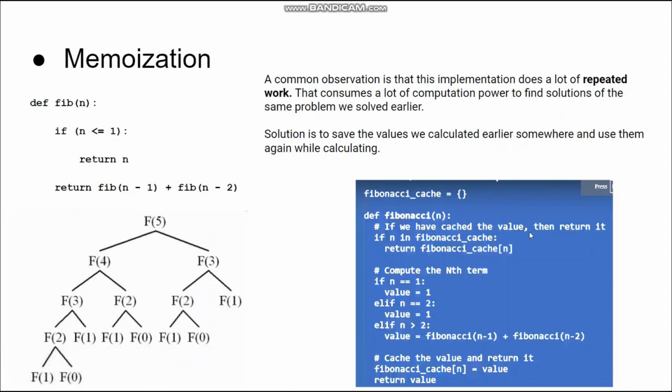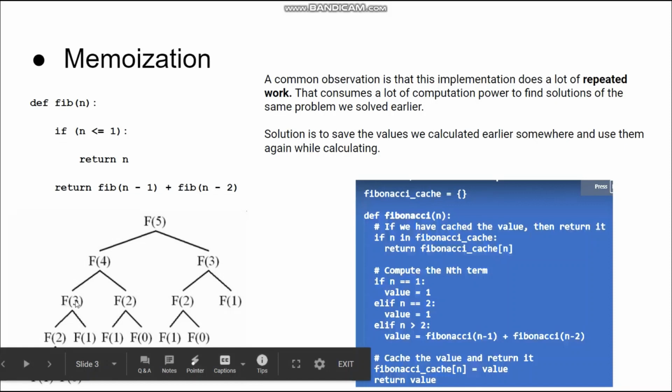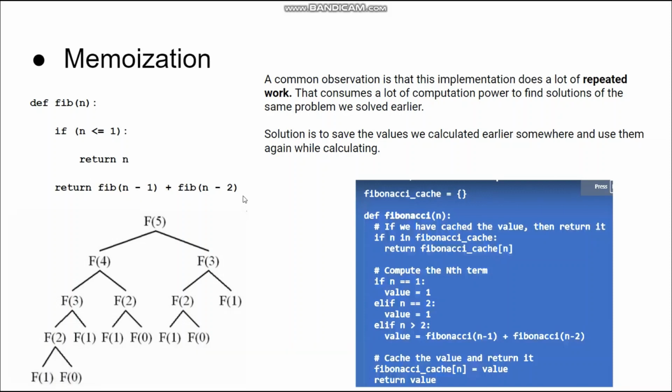Now, the common observation here is that the implementation does a lot of repeated work. We are finding Fibonacci of 3, Fibonacci of 3, Fibonacci of 2, 2 again and again, and that is consuming a lot of computational power. With the recursive approach, due to these repeated computations, you won't be able to find Fibonacci of a higher number, let us say 100. It will take a lot of time and a lot of computational power.